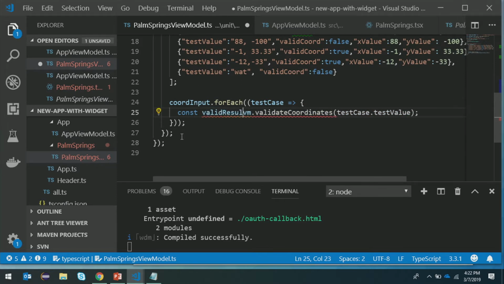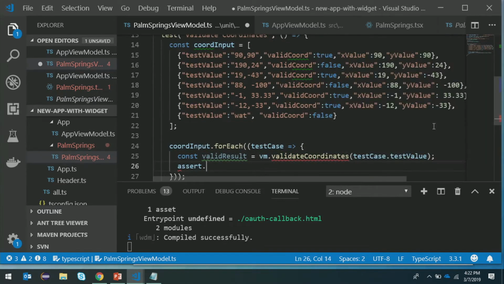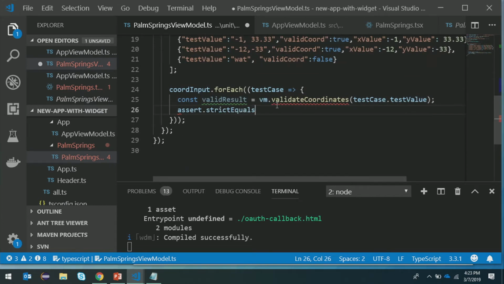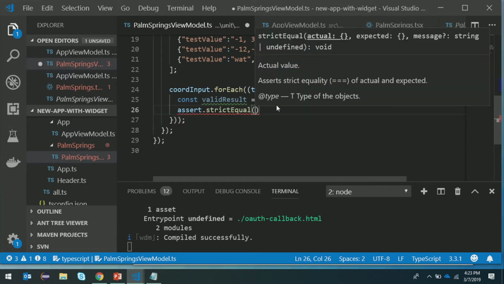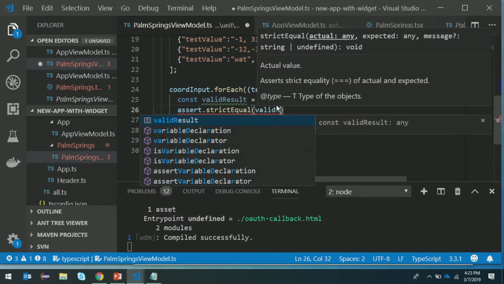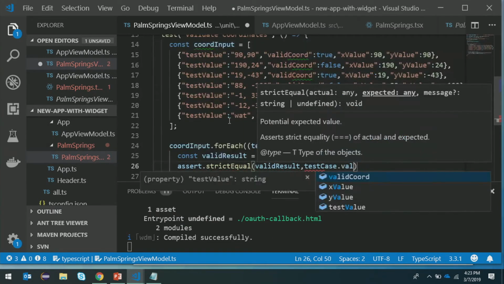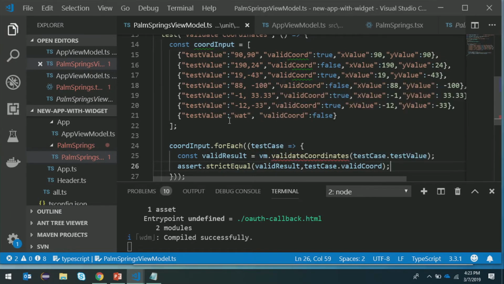So once I have that, I can say valid result equals that. And then we just need to assert strict equals. And that's going to see the actual value, which we know is valid result, and the expected value, which is going to be the test case.valid coord. Okay, so now we have a test. There's no way this test is going to pass. There's not even a function that's called validate coordinates.